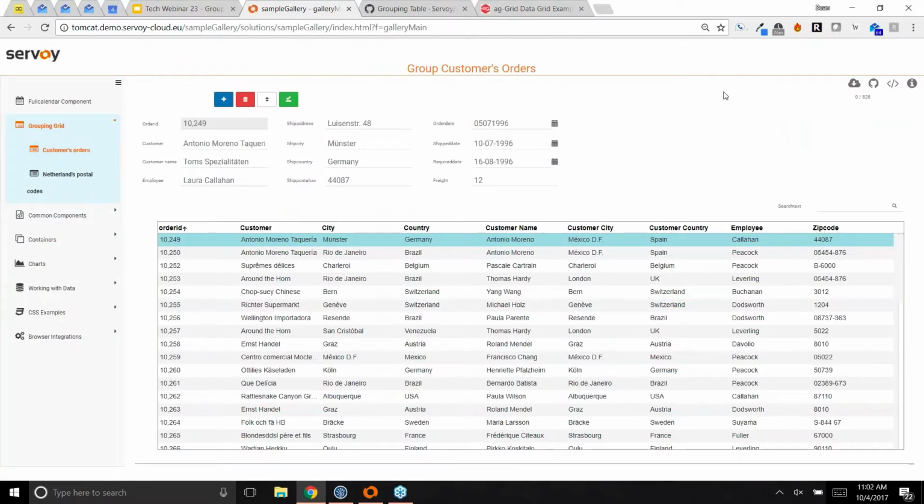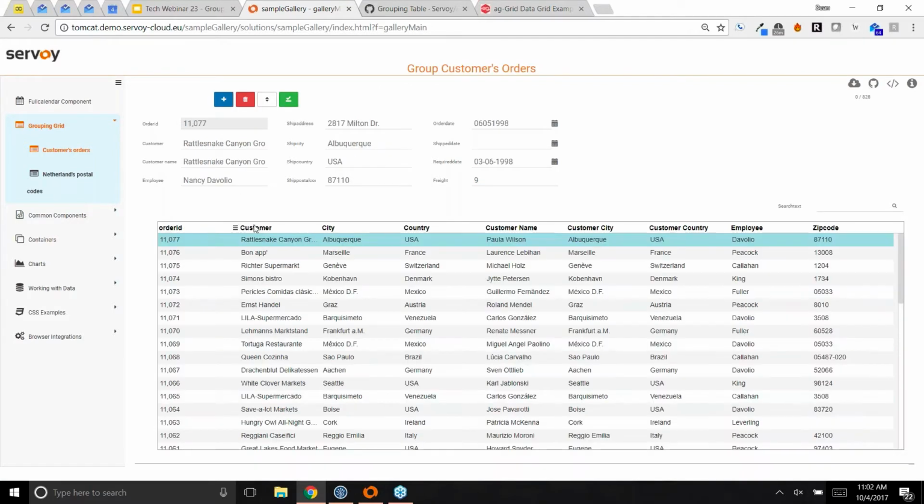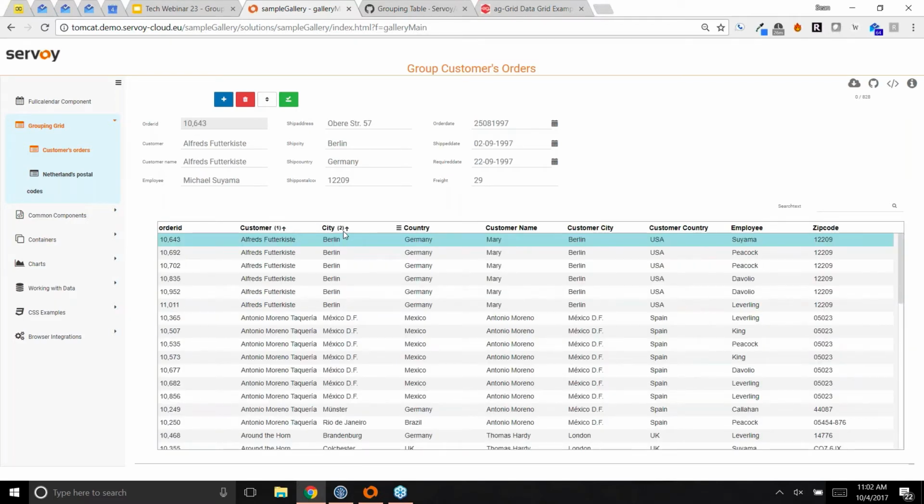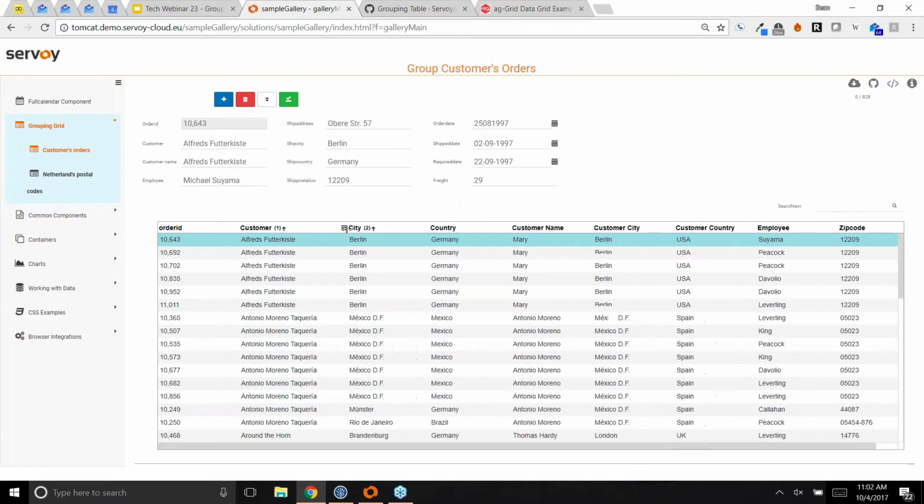I am showing you an example that's running off a cloud server here. You can see that there's a grid in the middle of the screen. It looks just like a regular basic grid. To start with, you can see that it has features like click sorting. If I do a shift click here, I get multi-column sorting. You can see that it's sorted by customer and city. Columns are resizable if I can fit my mouse in there. So kind of the things that you would expect out of a full feature grid.